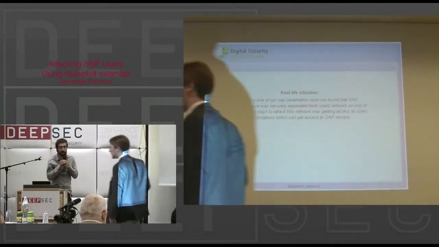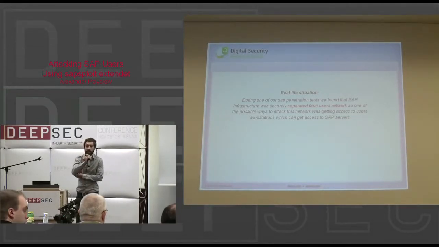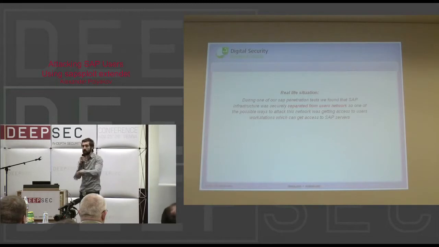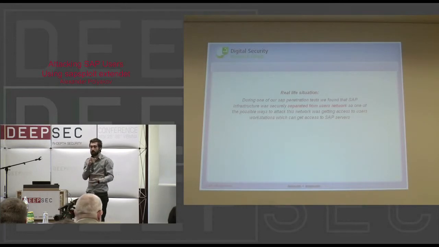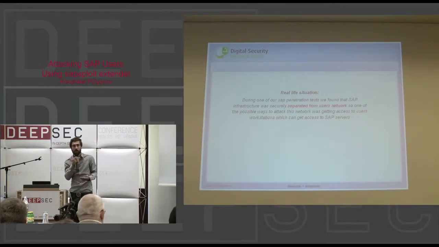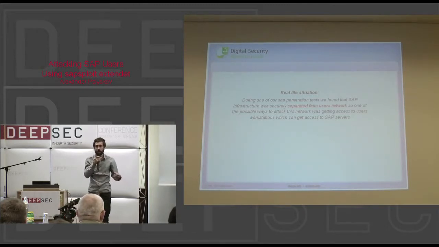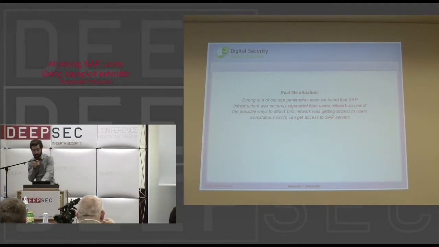So why attack clients? We had a real-life situation when we were pen testing an SAP installation, and the SAP service was separated from the corporate network, and it was a problem to do anything. The only thing we could do was attack users, and then from attacking users gain access to the ERP system.